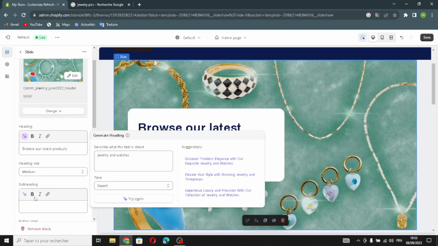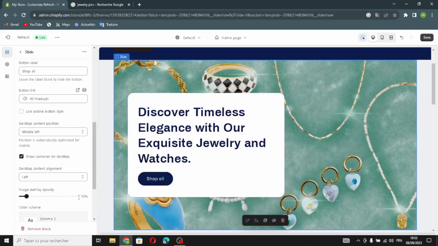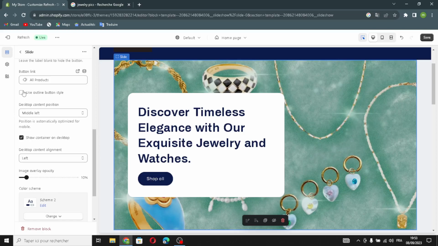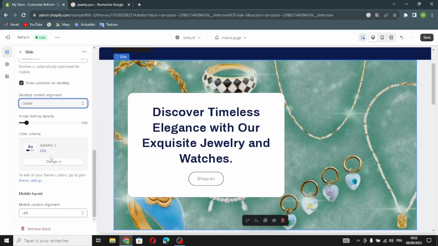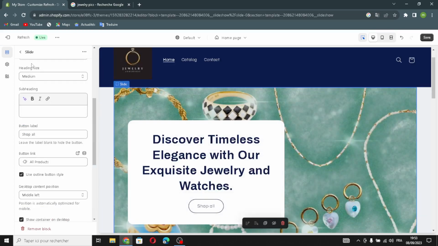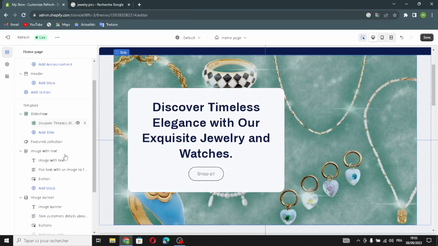Also, you can generate the subheading if you want. You can manage the heading size, and you can turn this on. Use the outline button style. You can turn this on, desktop content alignment, and you can manage the color scheme. So that's it. Now let's move on to another thing.